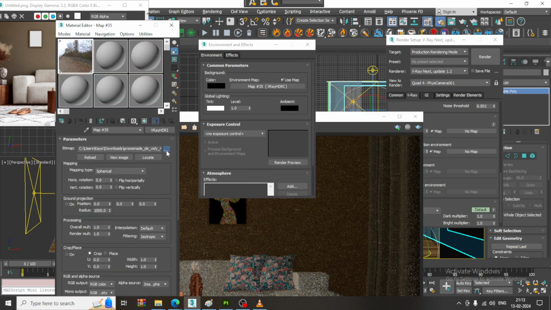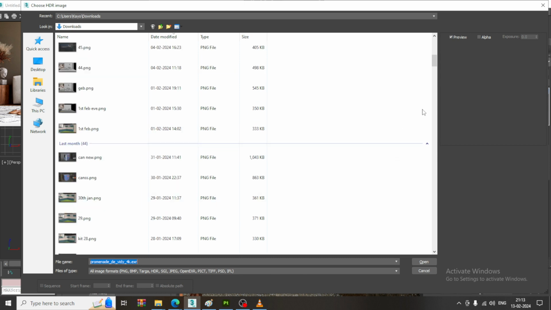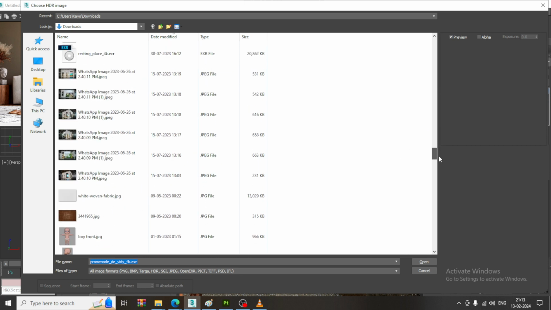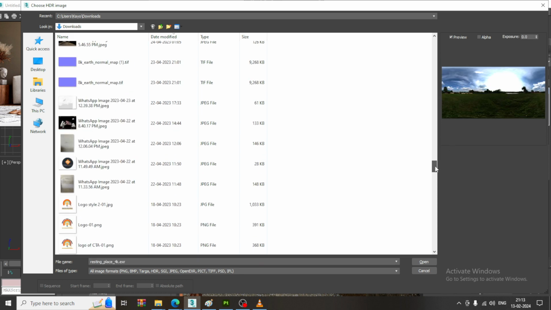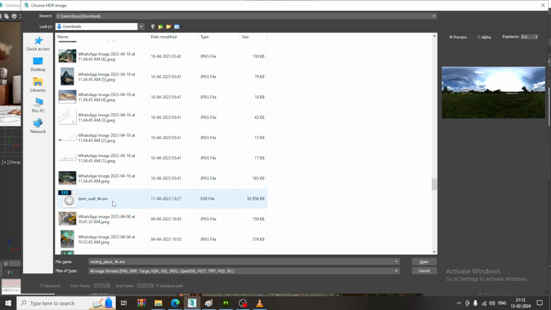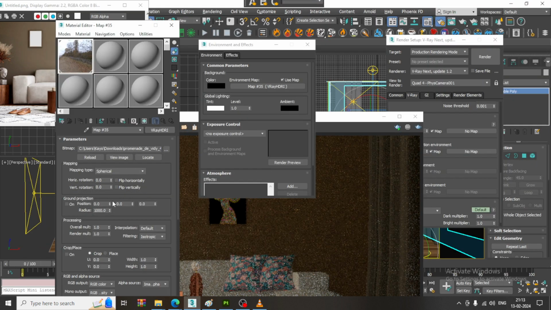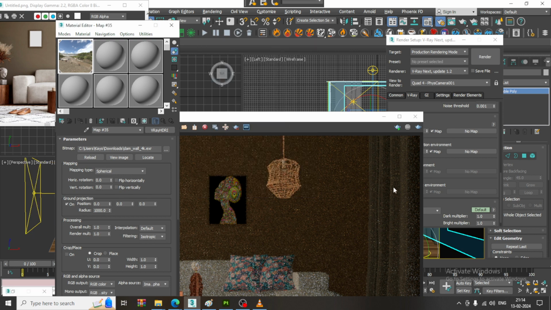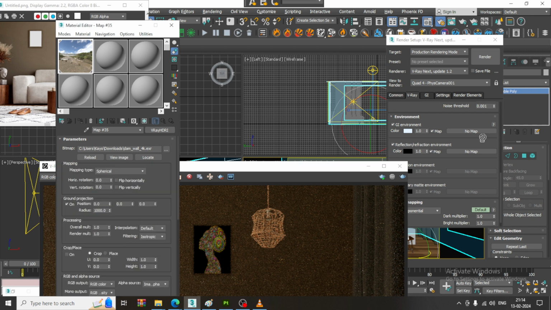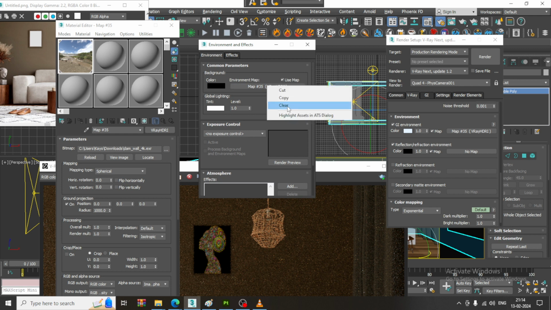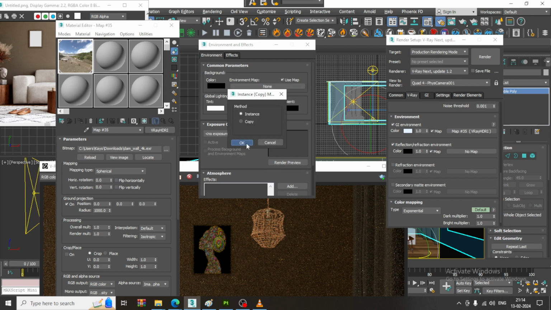Go into the material, and you can call some other HDRI if needed. So we have n number of HDRIs over here. We can take any HDRI map. So we can take any of the HDRI maps over here. Ground projection, so just drag it over here, go into rendering, environment, drag it over here.